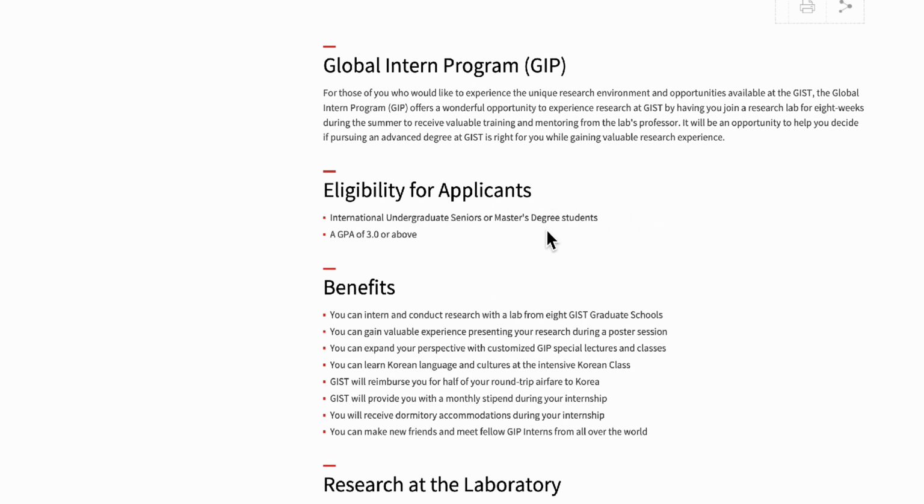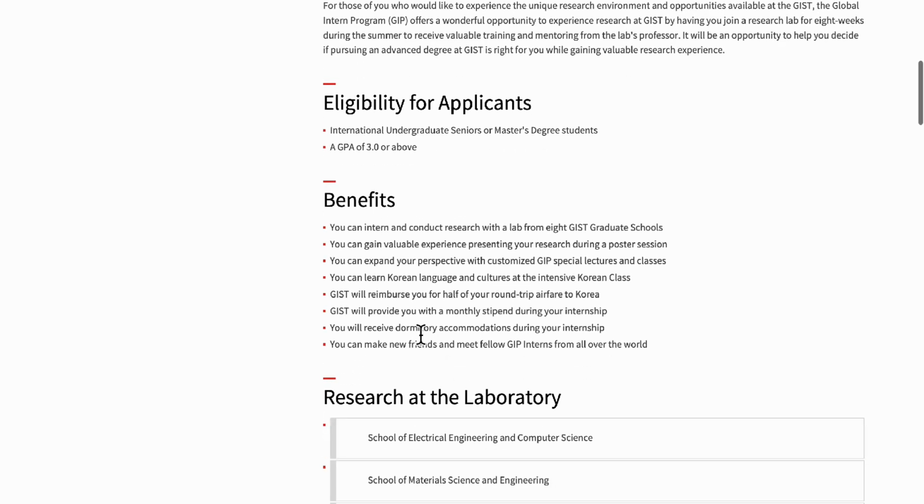Here is the eligibility for applicants. You should be an international undergraduate senior or master's degree student. You should have a GPA of 3 and above on a scale of 4.5. And these are the benefits.